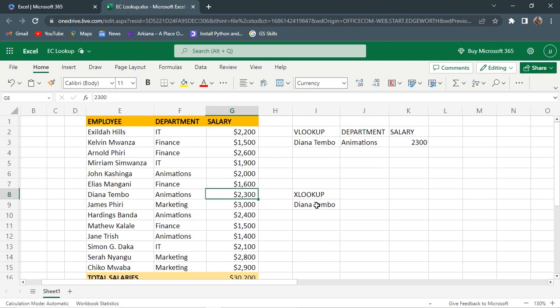The XLOOKUP is a simpler and much more powerful function than the VLOOKUP. So the major difference is that the VLOOKUP works horizontally. So if this employee name was somewhere here in this column, it will not give us anything because it will move from here going this side. But in this case, we're able to get the value because the employee name was here.